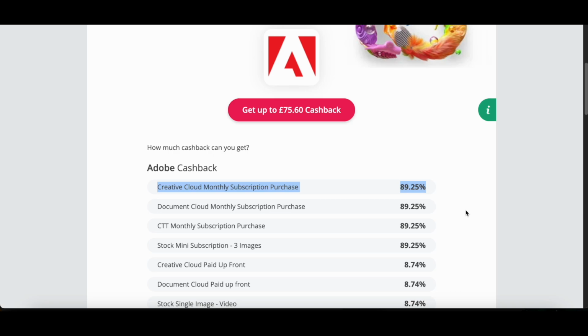And to my knowledge as well, this isn't just a one-time offer either. So any purchases you make with Adobe within the Creative Cloud can be done using this method, including resubscribing to Illustrator if you were to ever unsubscribe at any time.